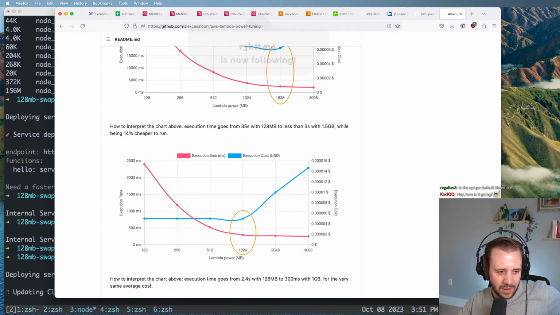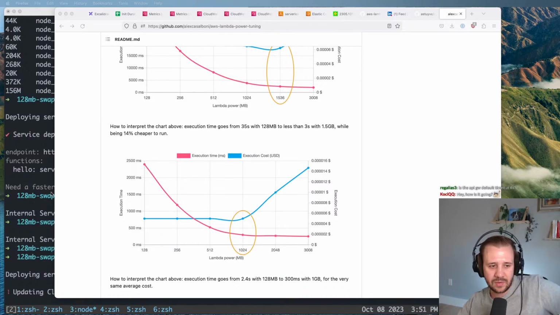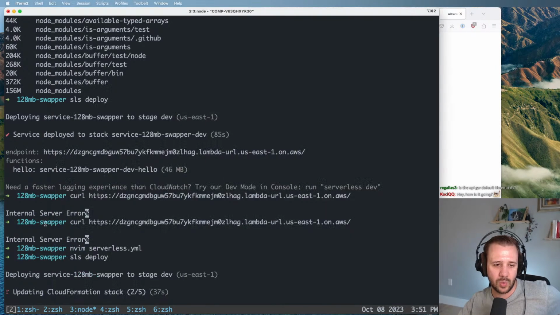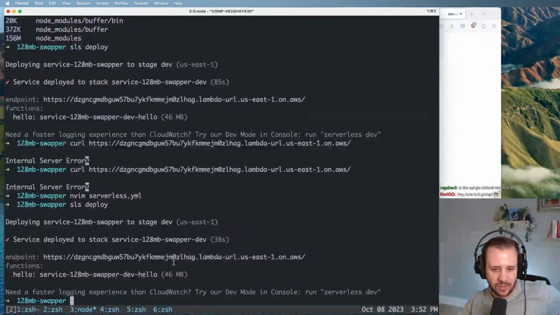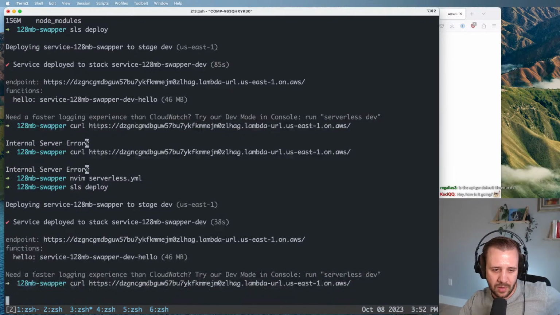Is the API gateway default timeout 6 seconds? The default Lambda function timeout for serverless framework projects is 6 seconds. API gateway's default timeout is 29 or 30. I'm actually using a function URL, so this can time out in 15 minutes if I want it to. Which you shouldn't do. Don't do that to your users. Unless you're using response streaming and you want to send a bunch of data back.